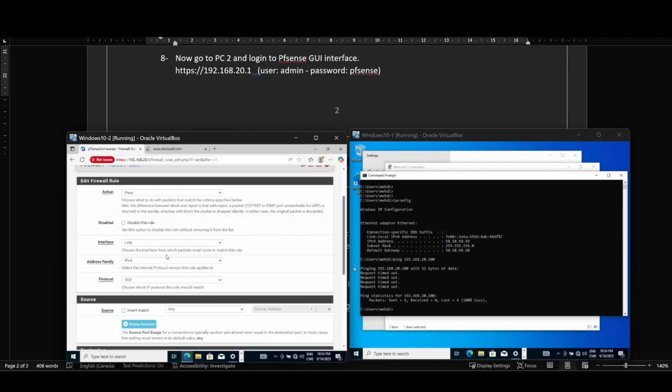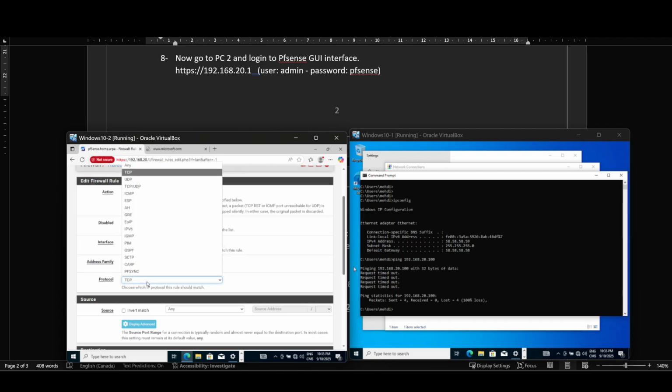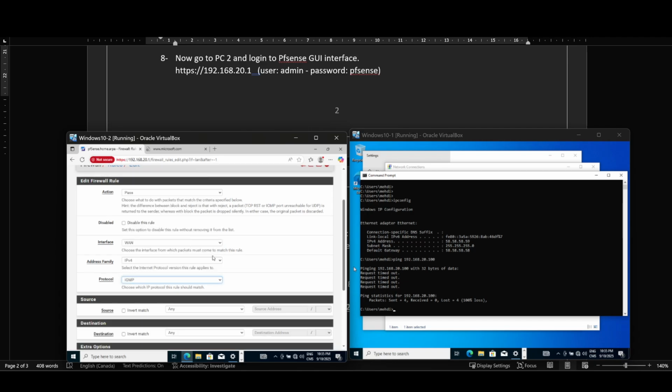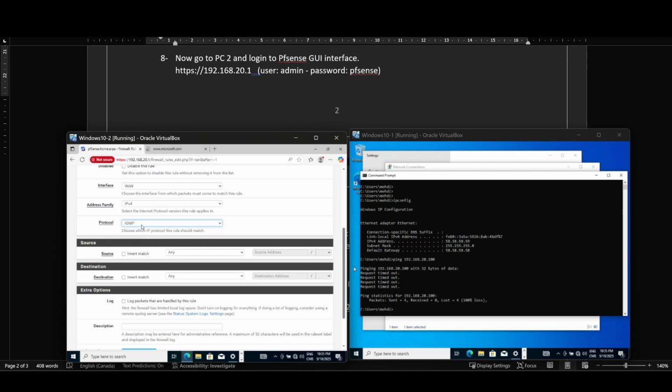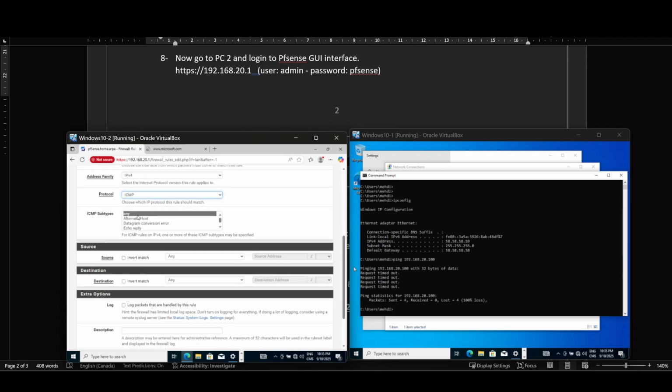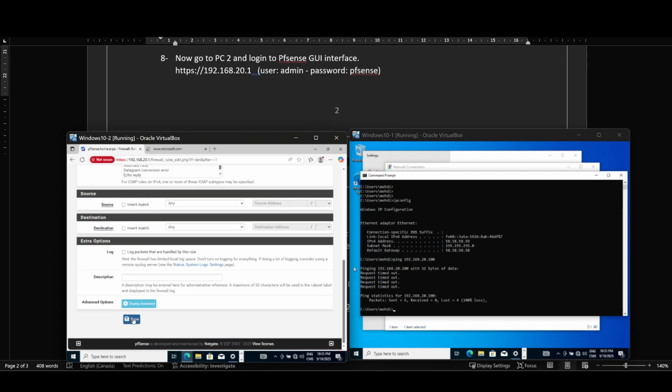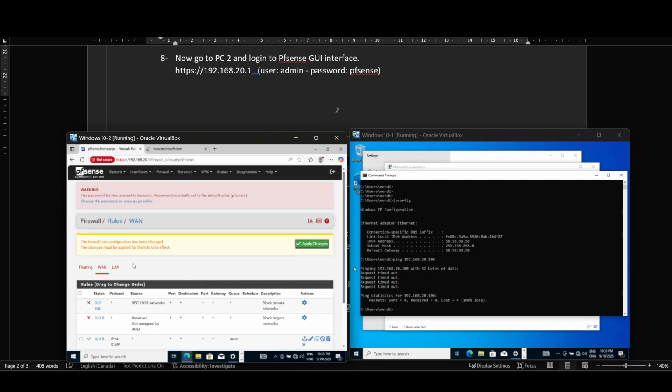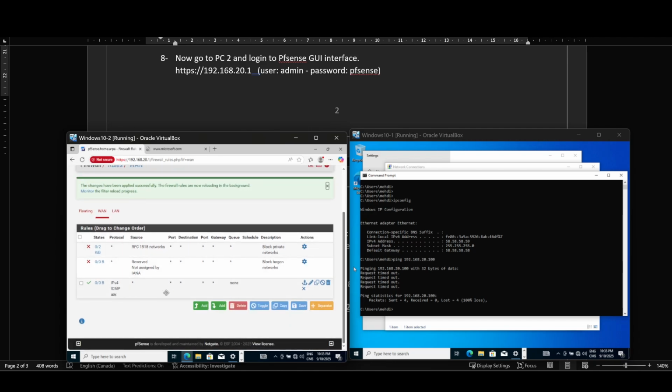Then the interface: it says choose the interface from which packets must come to match this rule. So let's change it to WAN, because I send packets from the WAN side. Then it is IPv4, and for the protocol, let's go for ICMP. This is not IGMP, it is ICMP. Then any source, any destination, and then save. Because we have one new firewall rule, let's apply changes, and now this is done.